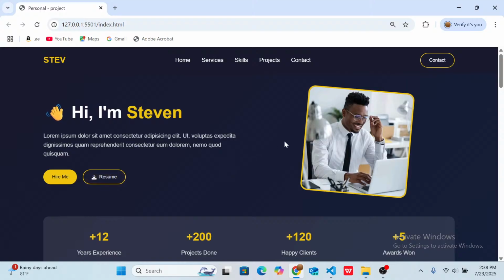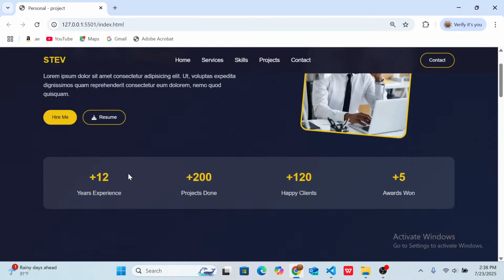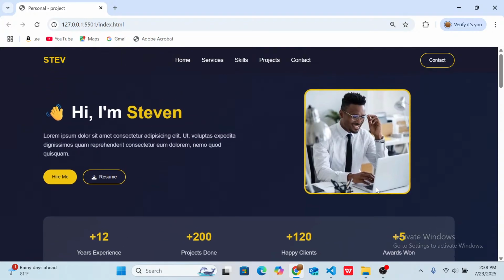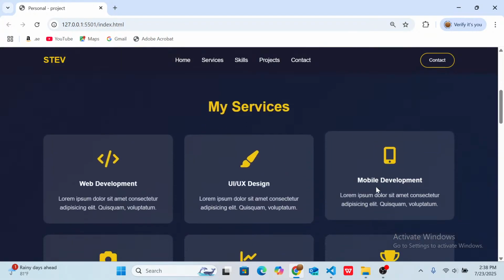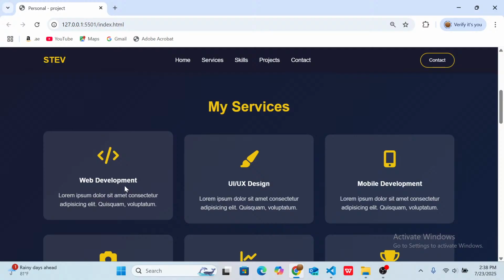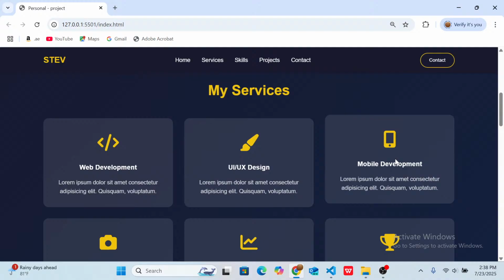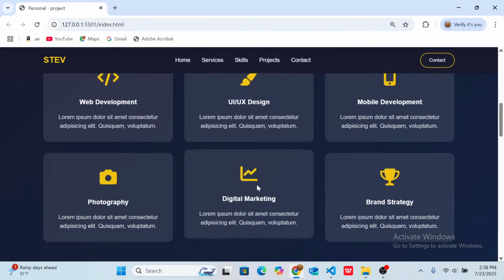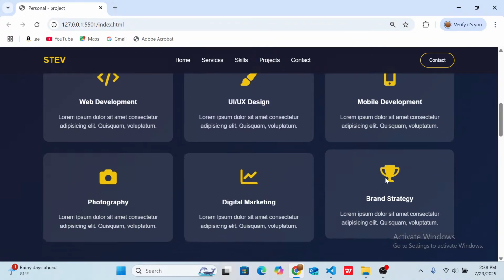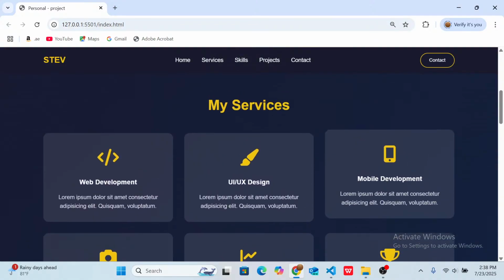Then in the right section, the right hand side, we have the profile image with a nice hover effect. Then for the stats, we have 12+ years experience, 200+ projects done, 120+ happy clients, and 5+ awards won. That's for the stats. Then for the services, we have different cards with a nice hover effect as well. We have cards for web development, UI UX design, mobile development, photography, digital marketing, and brand strategy. So this is what we have for the services section.